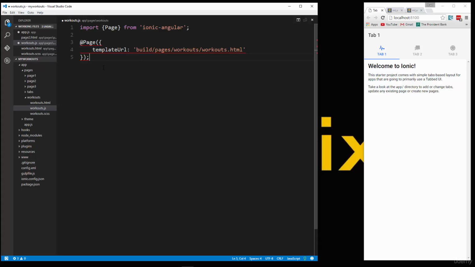Alright, and then actually we don't want a semicolon there. And then under that we'll have our class. So we want to say export class. It's going to be called workouts page. Okay, and then we'll have our constructor. Just like that. So let's save that.